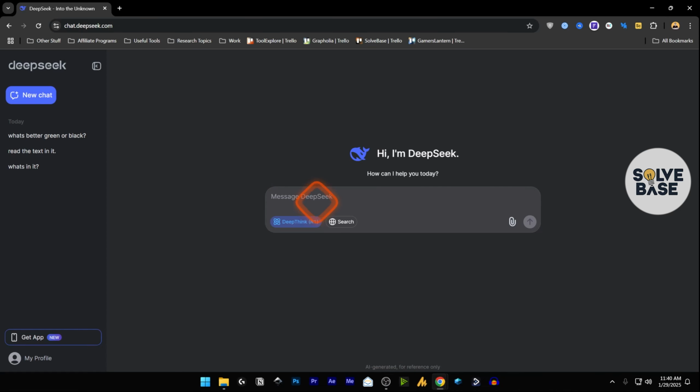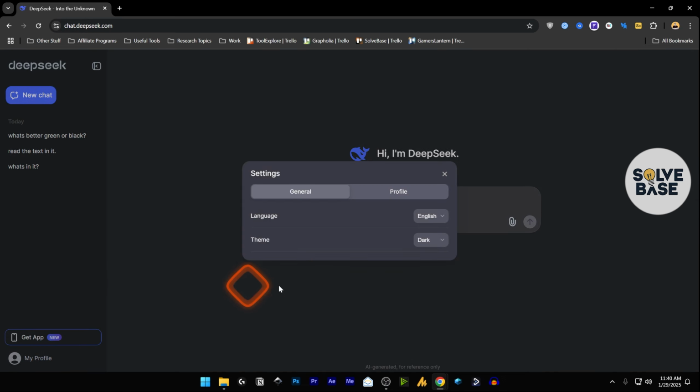So first, on the browser, log in to your account on DeepSeek AI. Now, on the bottom left, you're going to find my profile. Click on it. It's going to give you a pop-up. Now click on the first option, which is settings. It's going to give you another pop-up. Now inside here under the settings, general, you're going to find language.